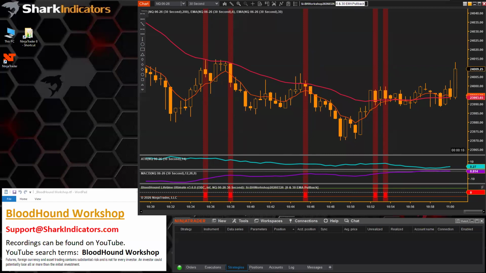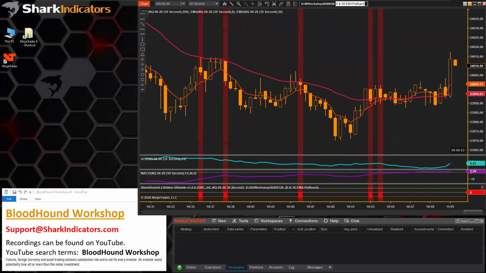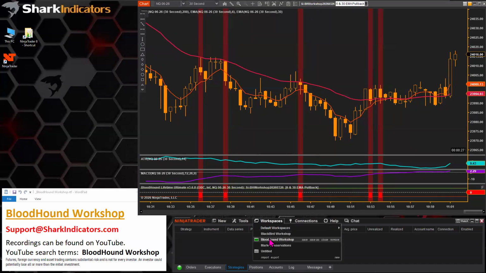The general process there that I would go through is just close out any extra workspaces that you have, right? Try and run as few workspaces as possible, and then take or build a list of all the indicators that are on those charts and that you're utilizing in Bloodhound and or Blackbird.